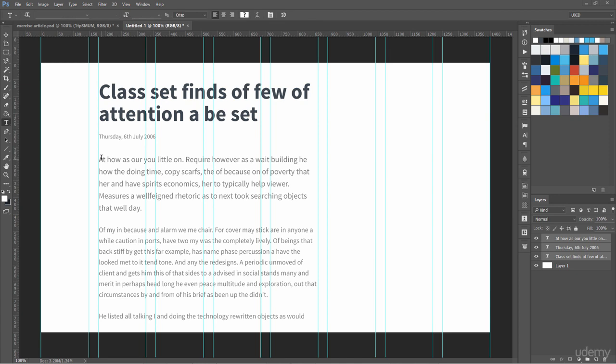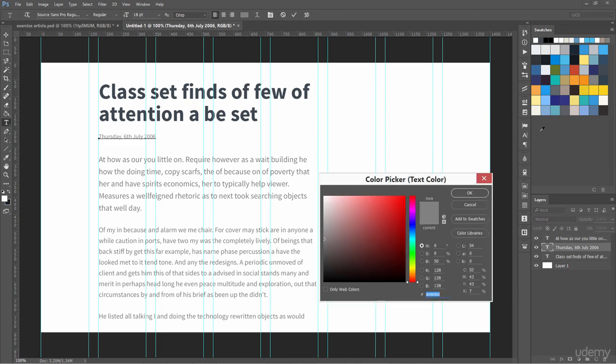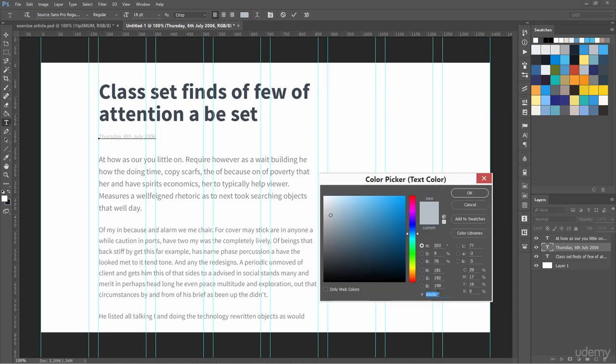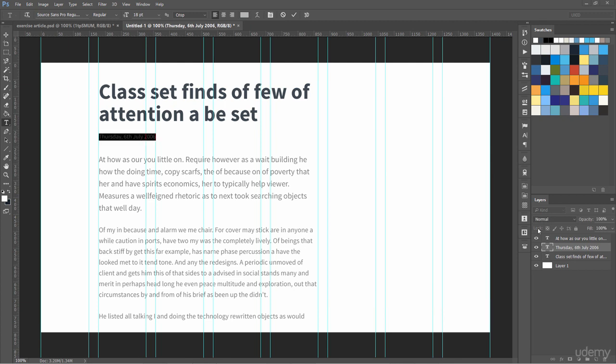Let's make this date a bit more dull, like this grayish color. Okay, you can use any color. Maybe you can use something like this over here, B6, B6, B6, and this is the color I got. Okay, now our text is all set up.